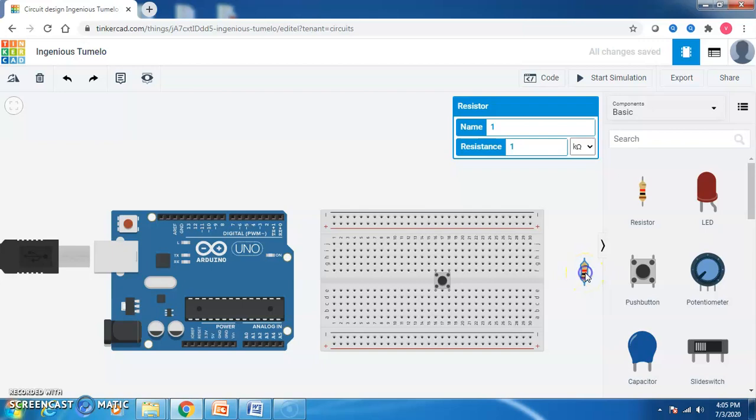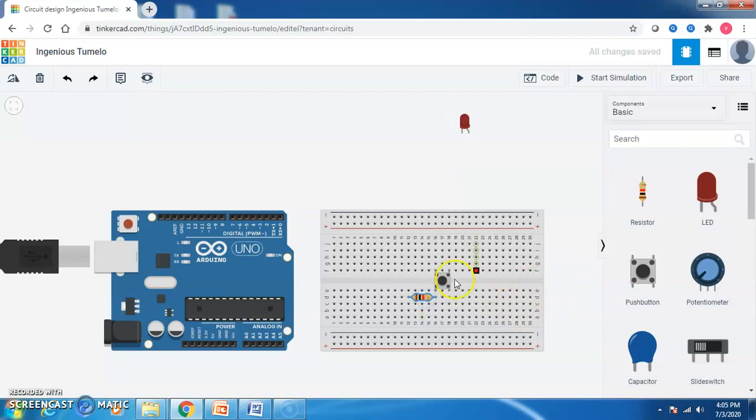Now this resistor, by default, will be in vertical direction. To make it horizontal, just click on the rotate button here. Once you click on this button, the resistor will rotate. We can see now the resistor is in horizontal direction. So you can place the resistor over here. Okay, now I am connecting this one to the 5 volts. So I will be connecting to the 5 volts of your Arduino Uno board.